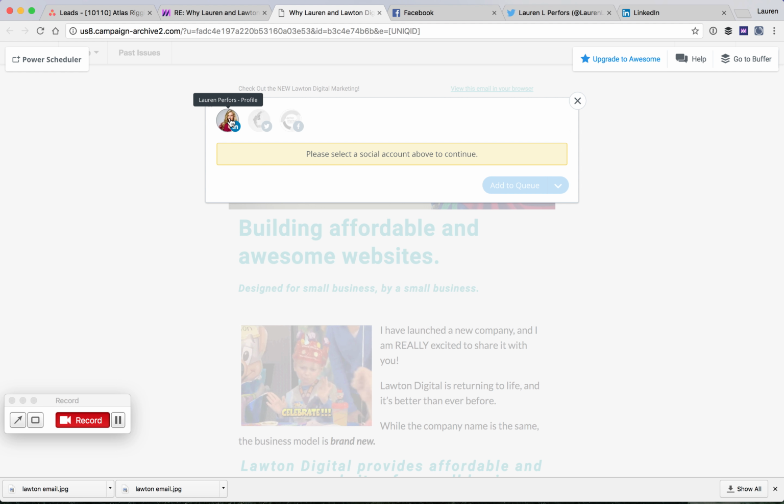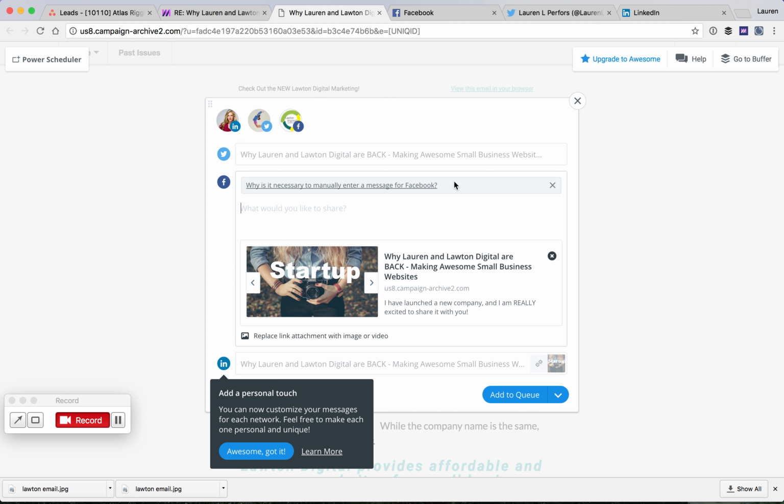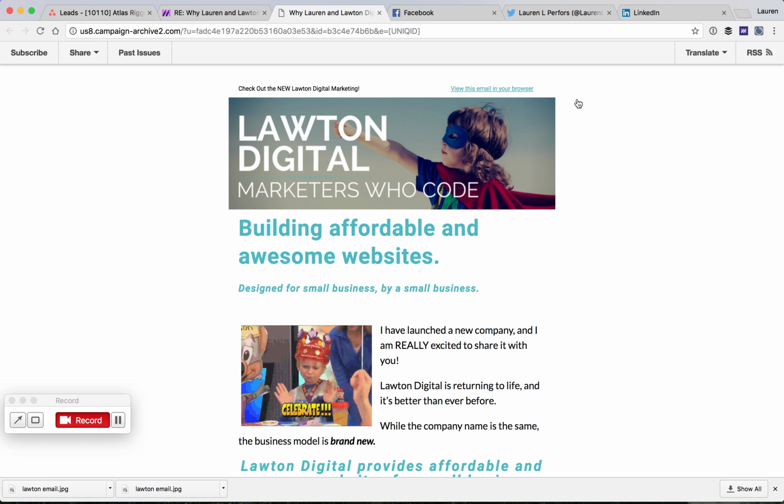And then Buffer will let you share to all of your accounts at once, typing a custom message for each and selecting the image that you want to support for each as well. If you're not familiar with Buffer, you're welcome to check it out or just share natively for your social channels today, and Buffer is a great thing to try out in the future.